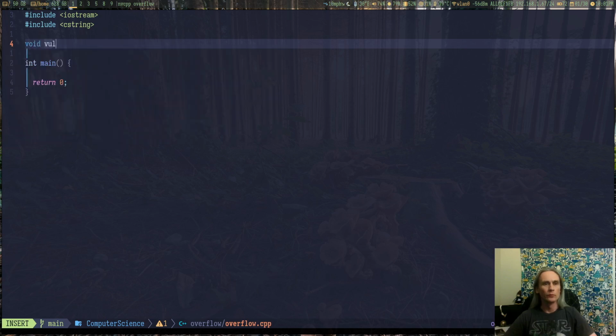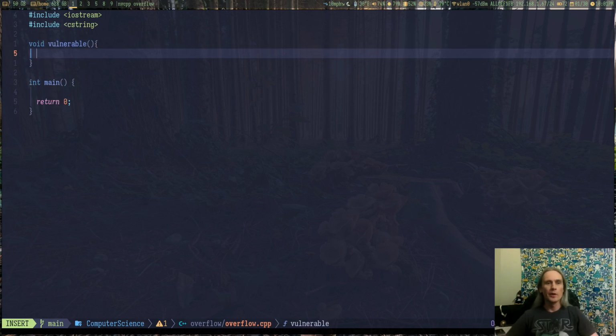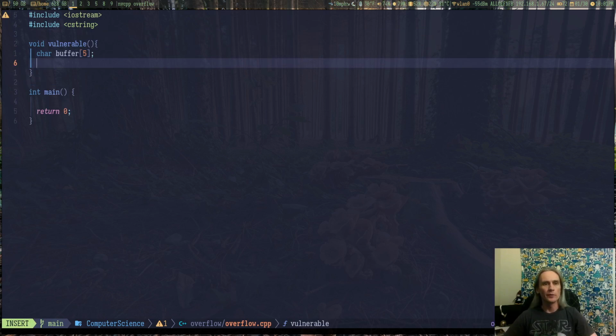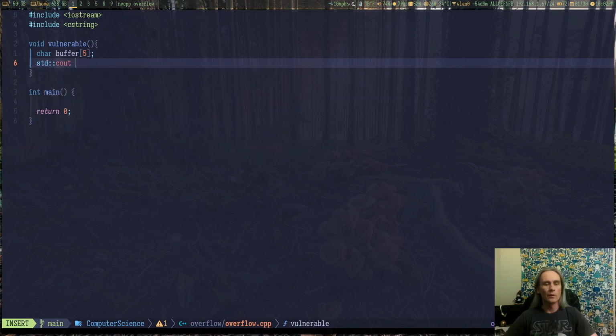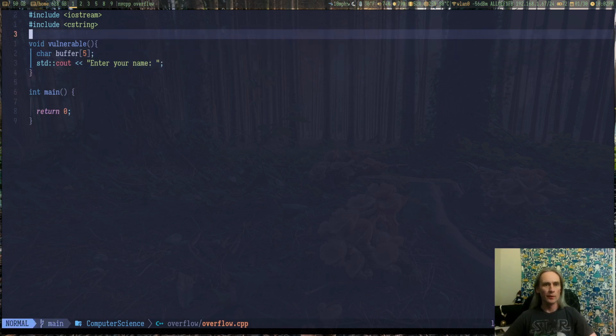Let's call it vulnerable, like that. And we will create a character buffer with length, for example, 5 characters, and do something with std::cout, something like "Enter your name," maybe. Ask the user to enter their name.